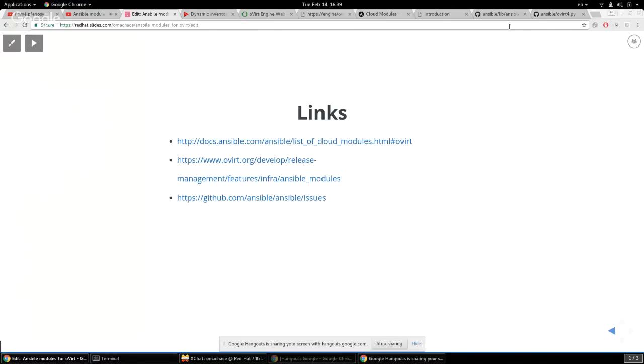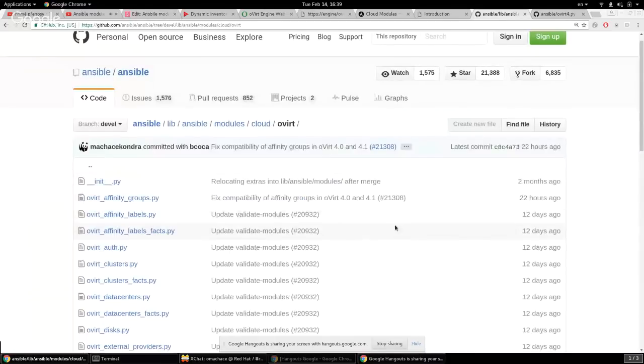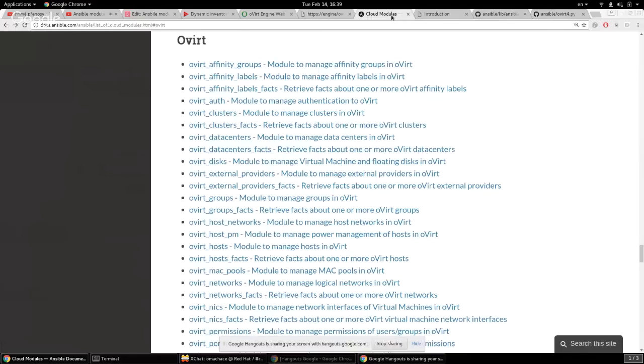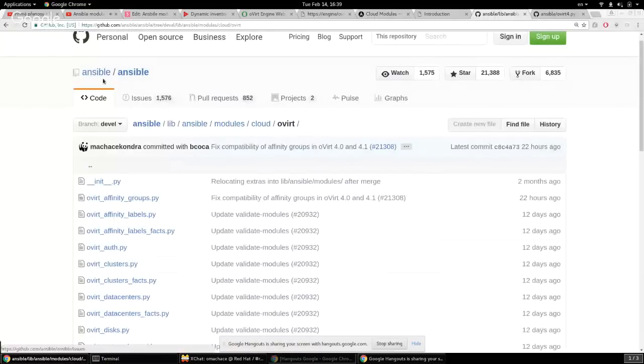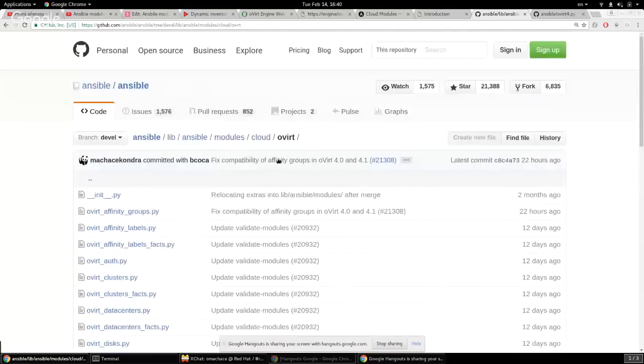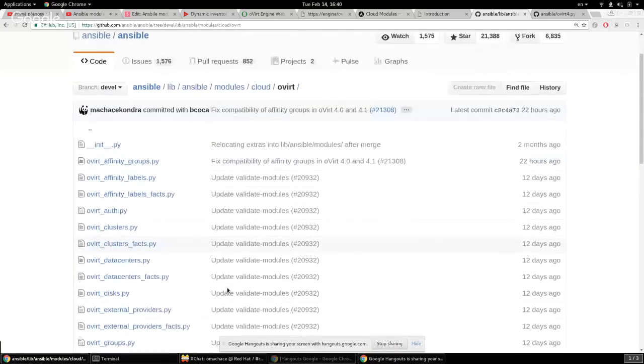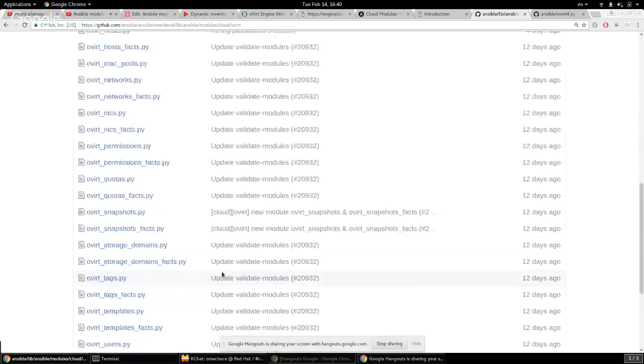If you find some issue with the modules, you should use the GitHub Ansible repository, where you can see the issues and open a new one. All of the oVirt modules are automatically labeled with the oVirt label and assigned to me, so I will fix it. As you can see here, this is the directory where all the modules are stored if you want to see how it works.